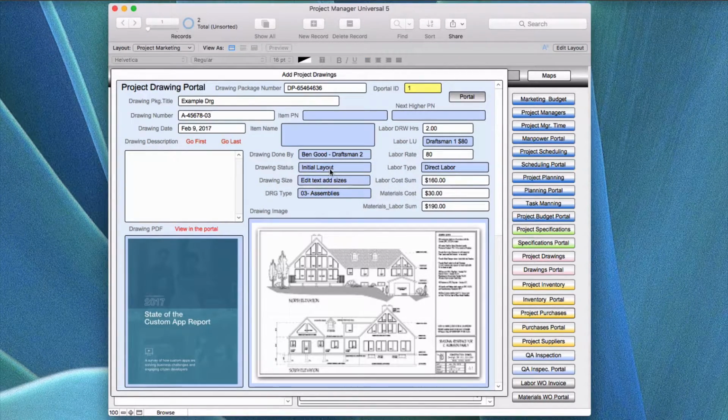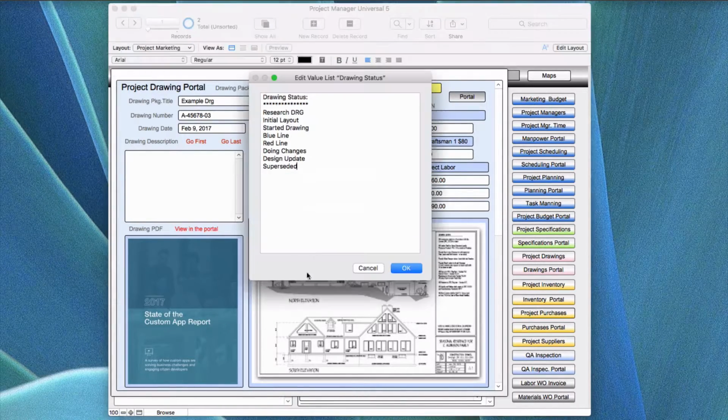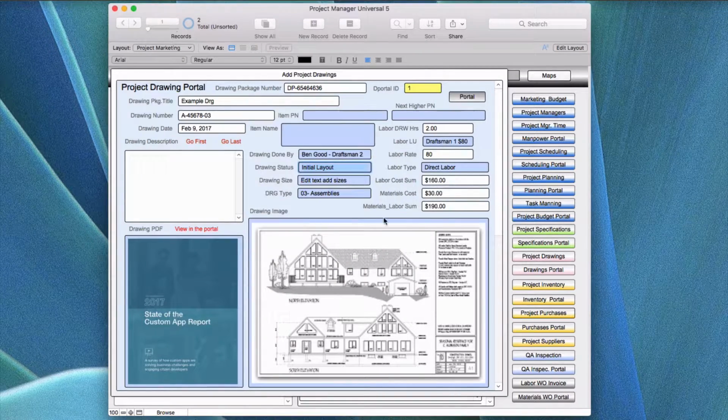So let's go in here and say the initial status is initial layout, and you can just change these if you need to whatever level you need to as far as what is being done. Red line, blue line, starting, drawing, whatever. That gives the status. Now understand that if somebody's in the field and you have this on an iPad, and I want to point out that if you're using the hosted app on a server, this information is available to you with an internet connection as far as this stuff is concerned.